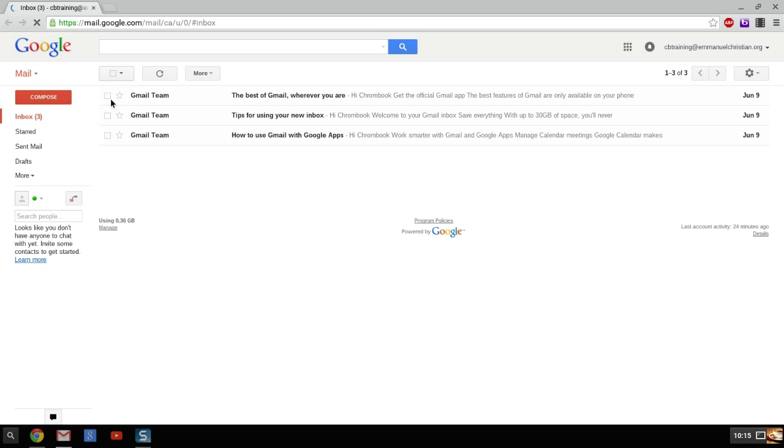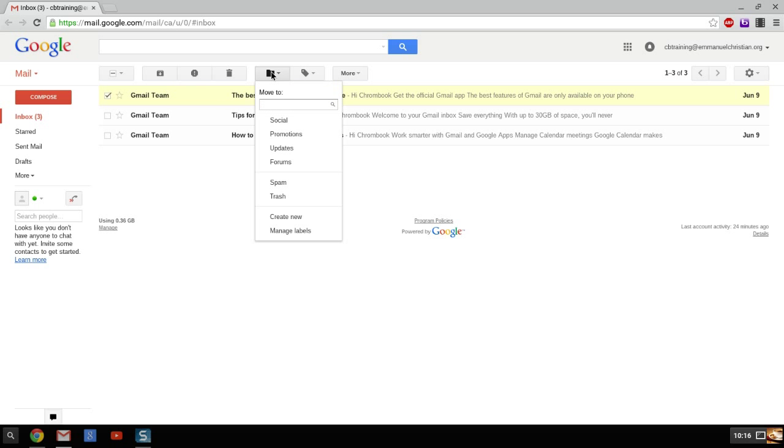First off, you're going to notice that there's a box next to each one of them. You can check the box, and it's going to change your options across the top. This is going to be archive it, report spam, delete, move it to a different folder. You can create subfolders in your Gmail for organization purposes, or if you want to give it a label, you can give it a label.